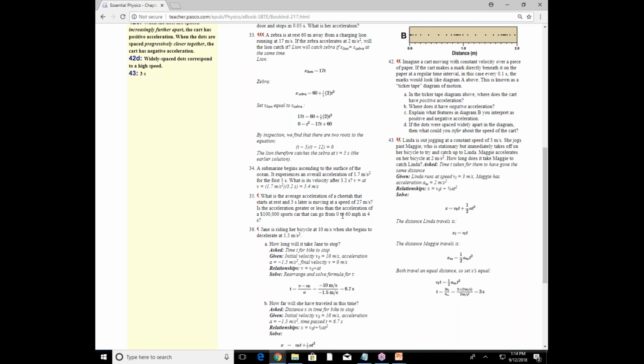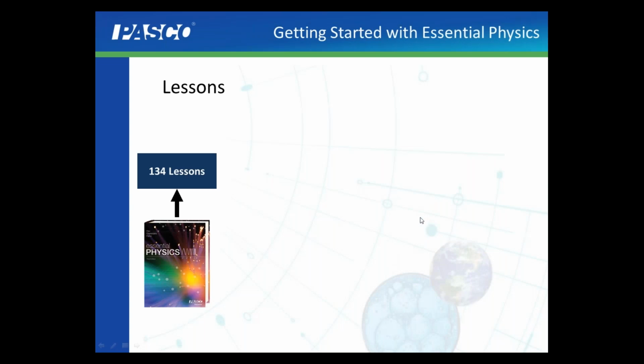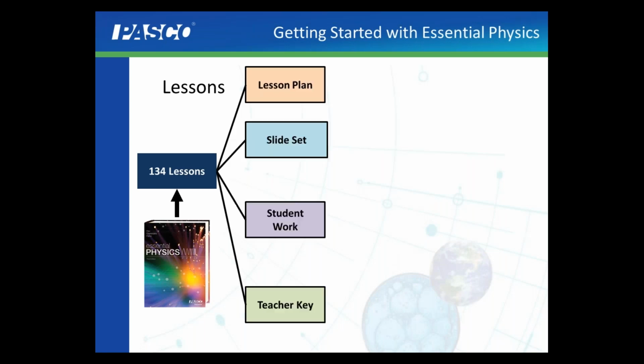Okay, so I'm gonna step back over here to my PowerPoint and let's talk about what's in a lesson. In the textbook, and more specifically the ebook, there's 134 lessons distributed amongst the 27 chapters, okay? Inside each of the 134 lessons, there are 4 major components.